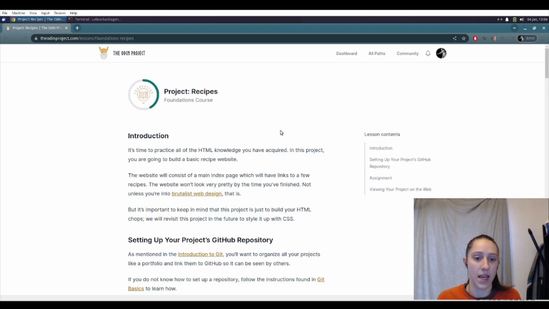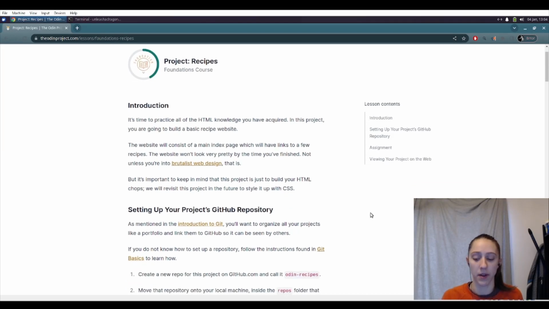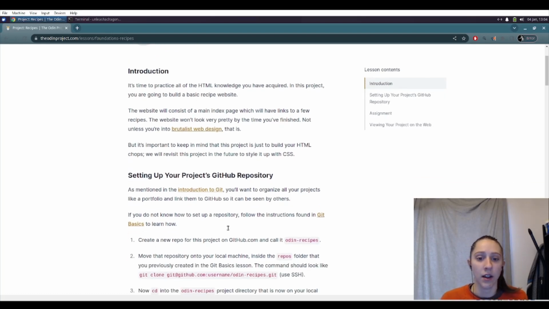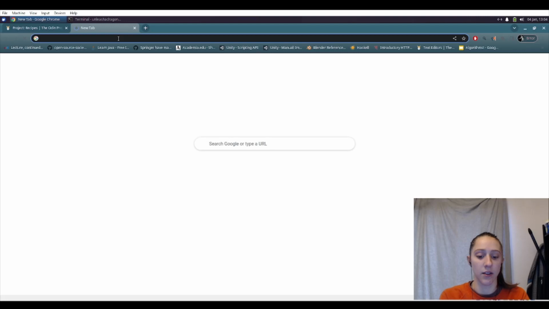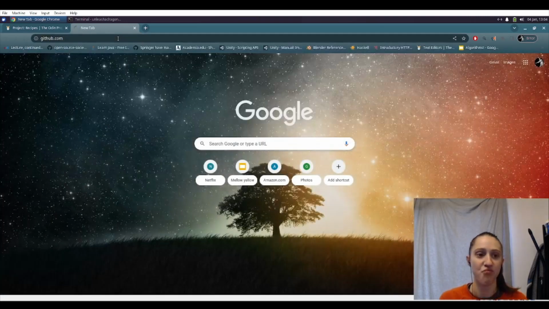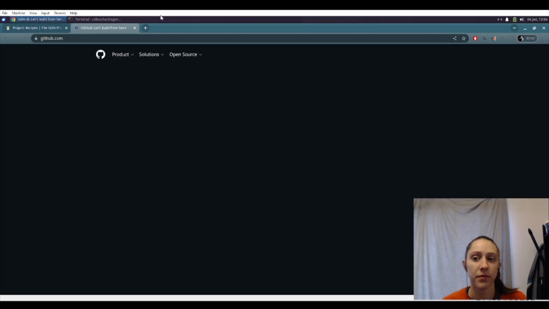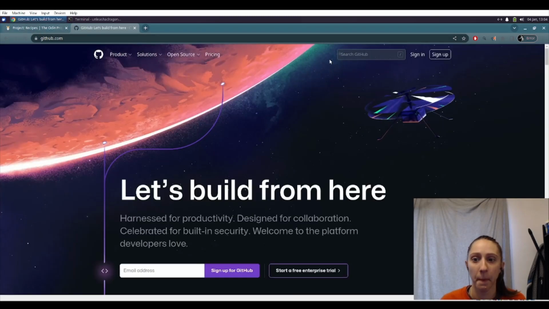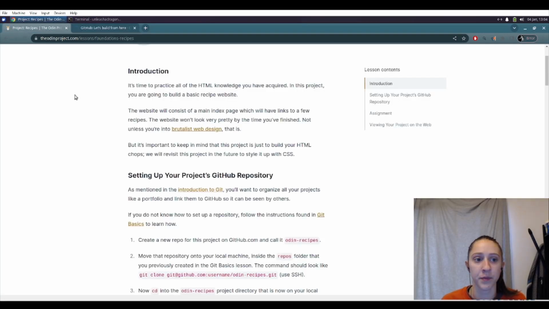So today we're going to be making a recipes website. It's still going to be very bare bones, just HTML, but still very exciting. So we're going to go to GitHub, sign in, and then we'll create a repo called Odin Recipes.